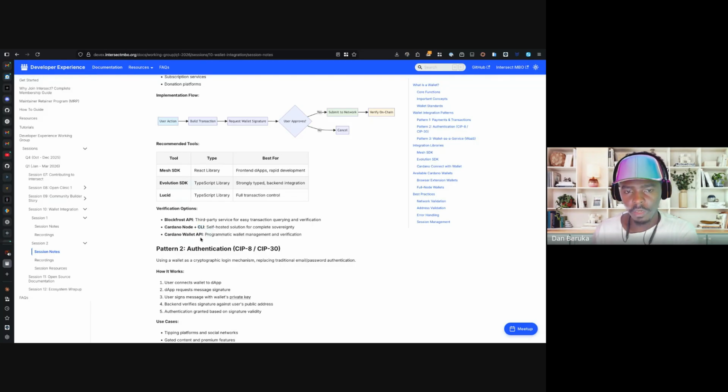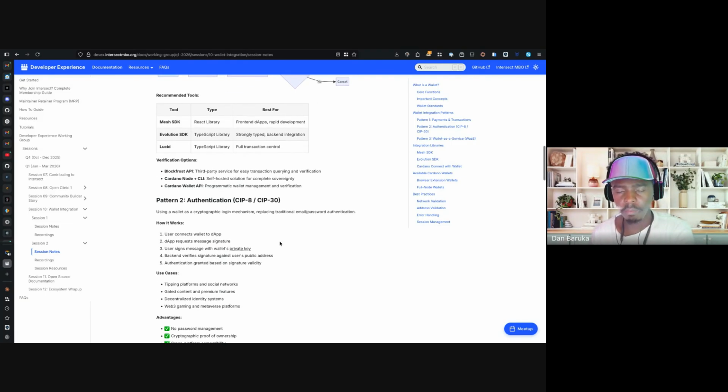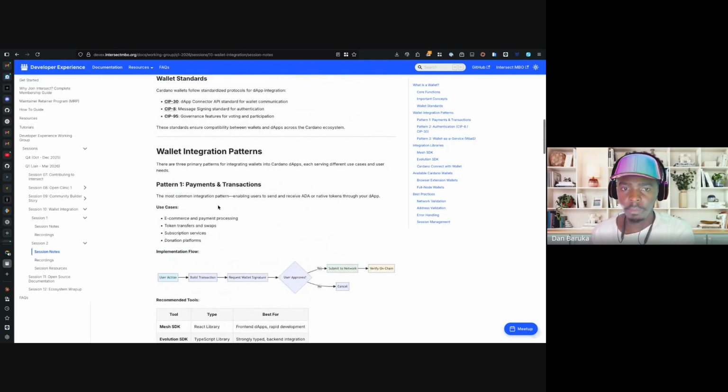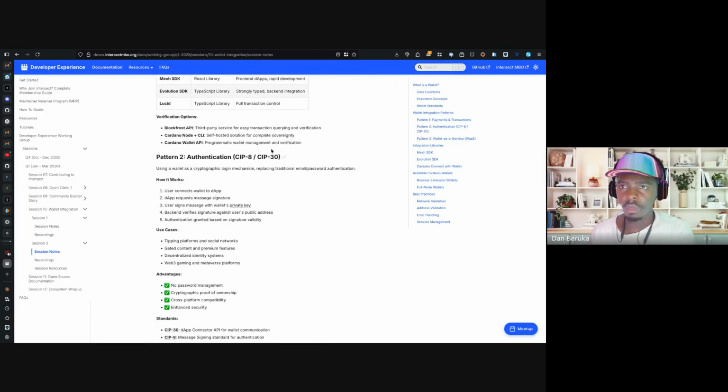We also have the Cardano wallet API. In the Intersect repo, you can find the Cardano wallet API with programmatic wallet management and verification. So the second part, except the payment one, is authentication. Many platforms use it to authenticate users. In the Web3 space, we can use a wallet as a way of authenticating users.